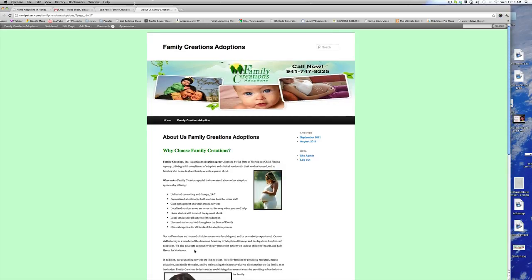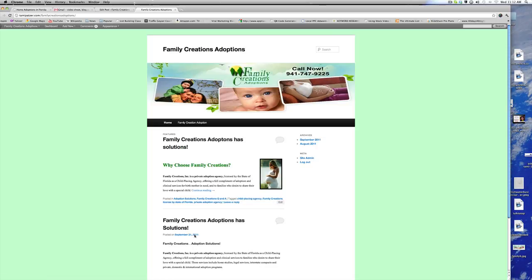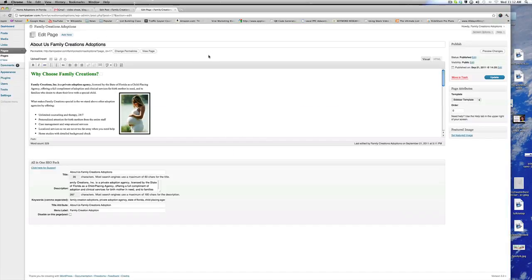And of course, here's your content. And notice now you have a little menu bar because this is a page. So you have your home page, which has your blog posts going down the page. This page stands by itself. And again, edit page, go back up here.